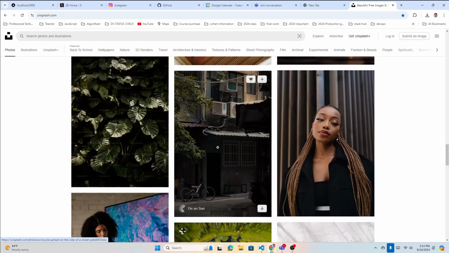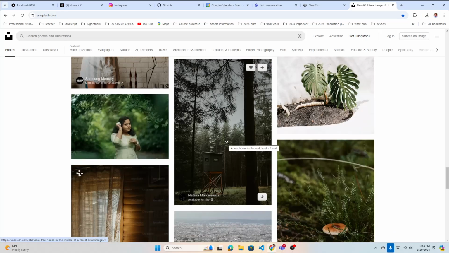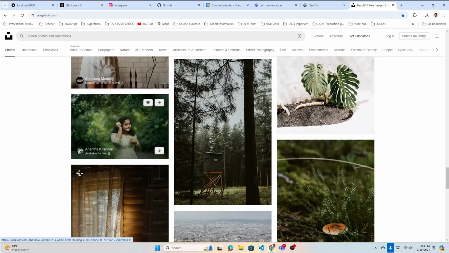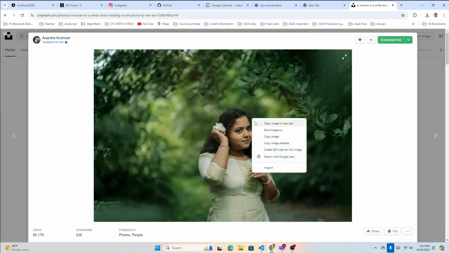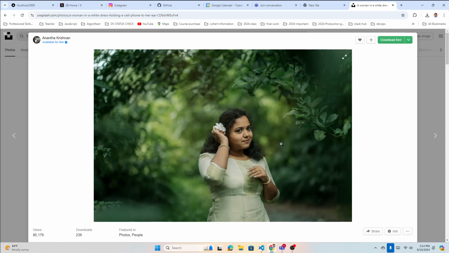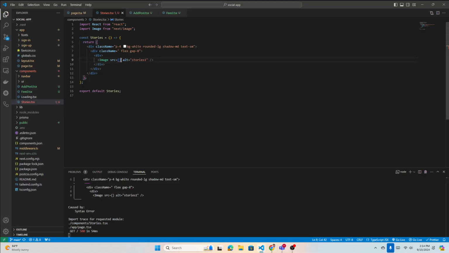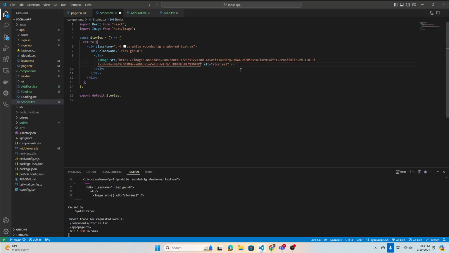So you can find any image, just add it. Okay, let's see if I can get this. Copy image address and paste here. So that's the image, right? We can give a width. How much width can we give? Of 80 and height of 80, right? This will be a rounded box.